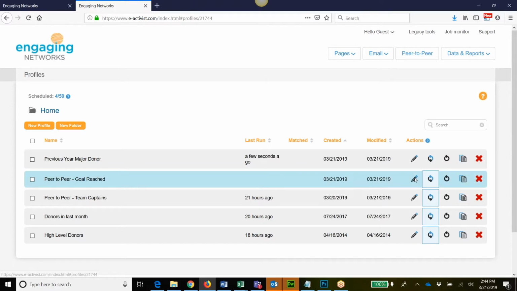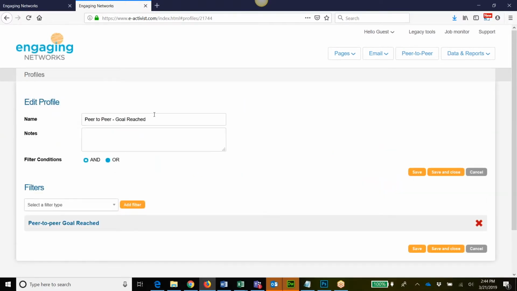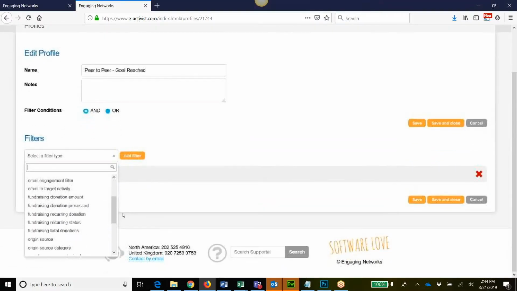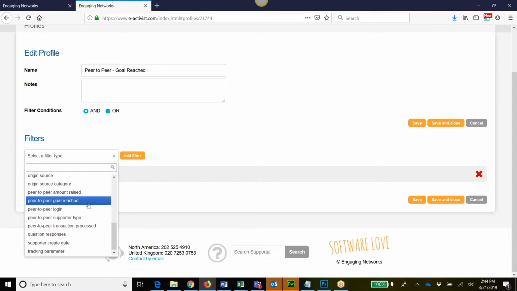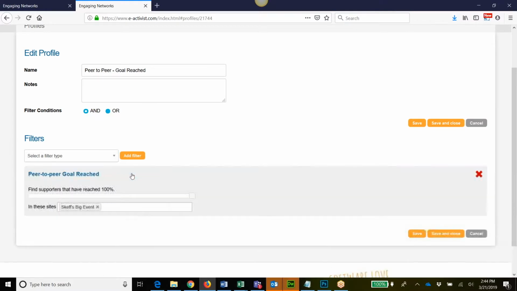Let's look at another one here. This would be peer-to-peer goal reached. And again, we're going to add a filter, and in this case, it's going to be that peer-to-peer goal reached. And once again, we're going to select our event. We also have a slider here. So if I want to say, okay, let's find supporters who are halfway to their goal, we can do that here as well.